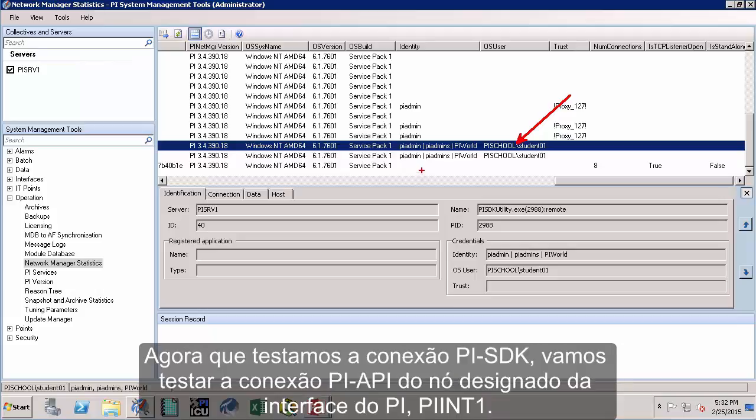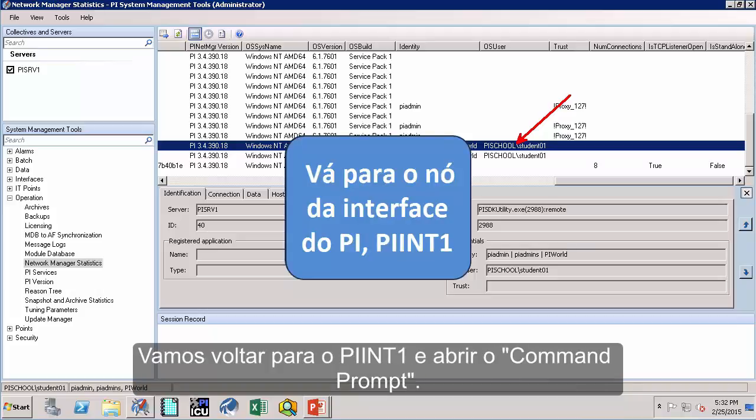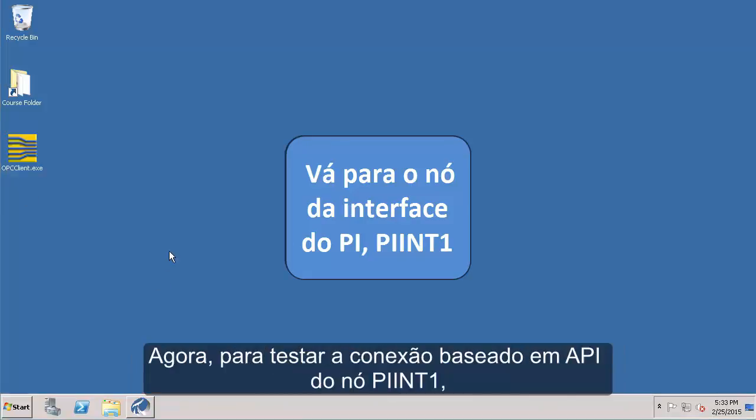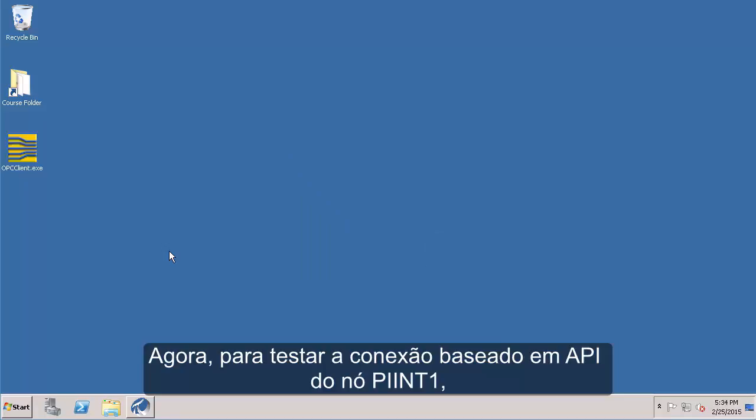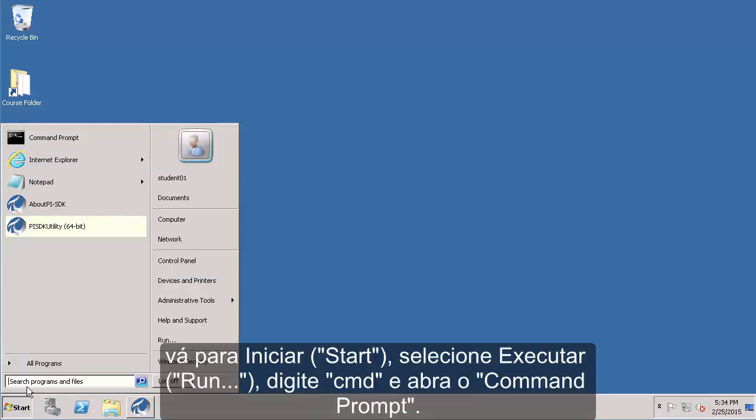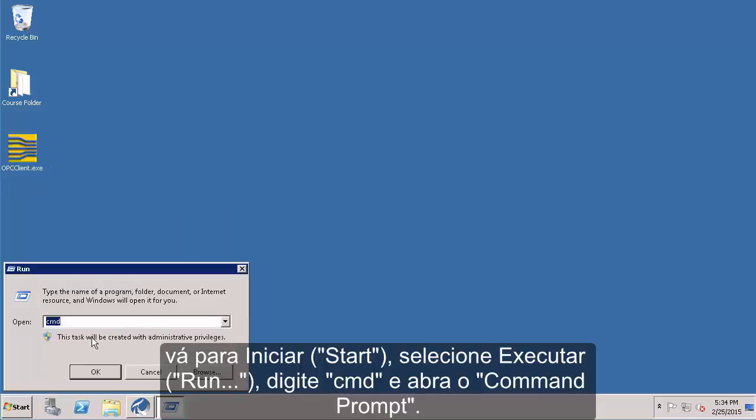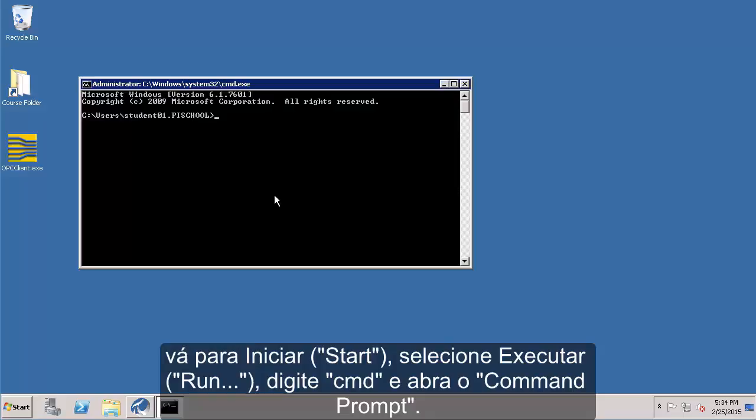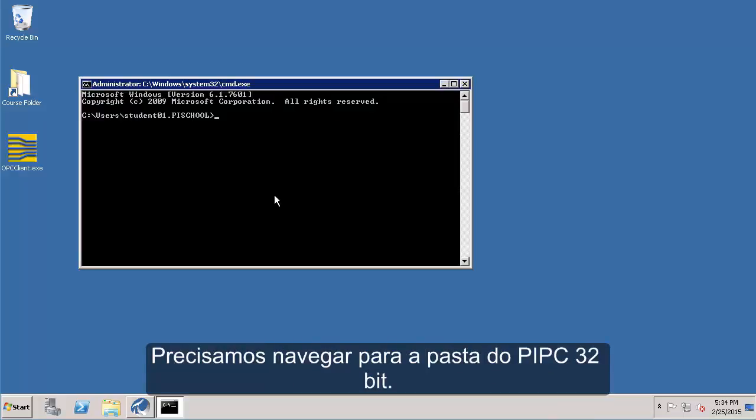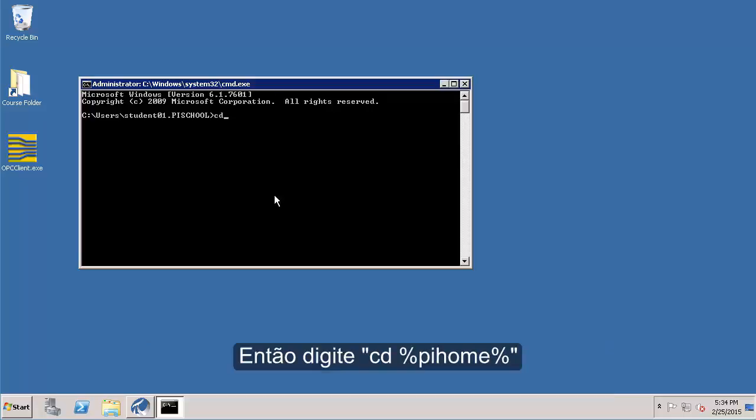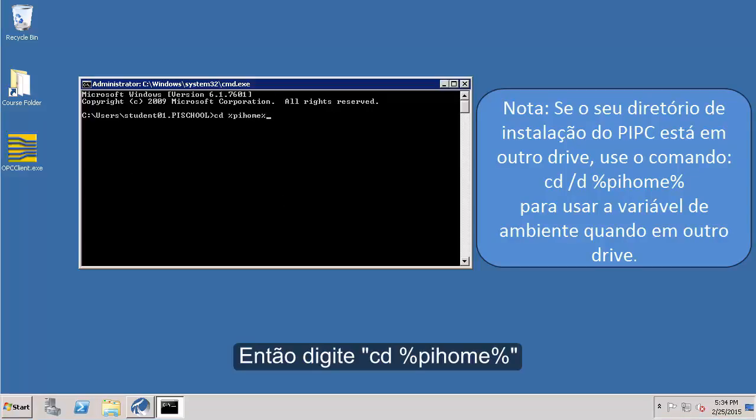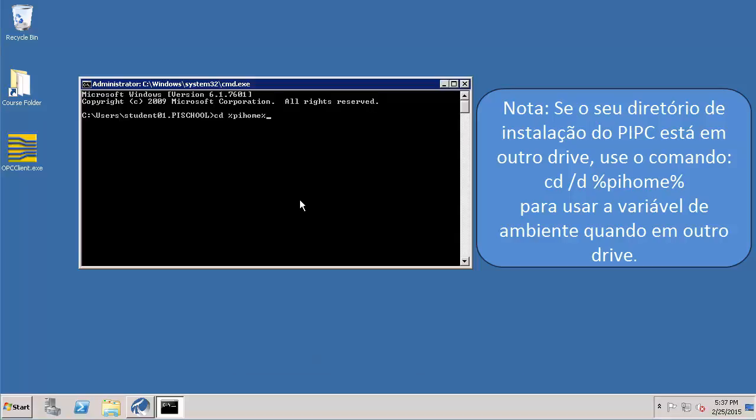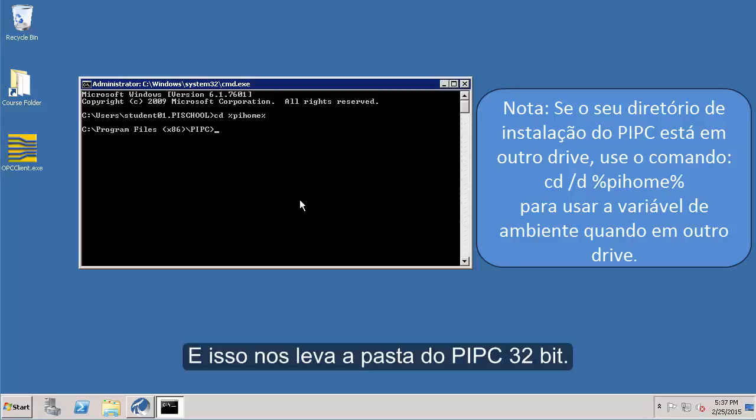Now that we have tested the PySDK connection, let's test the PyAPI connection as well from the designated PyInterface node, which is PyInt1. So let's go back to PyInt1 and open up the command prompt. To test the API based connection from the PyInt1 node, go to Start, select Run, and type cmd and open up a command prompt. We need to navigate to the 32-bit PyPC folder. So cd space, we can type pyhome. It has taken us to the 32-bit PyPC folder.